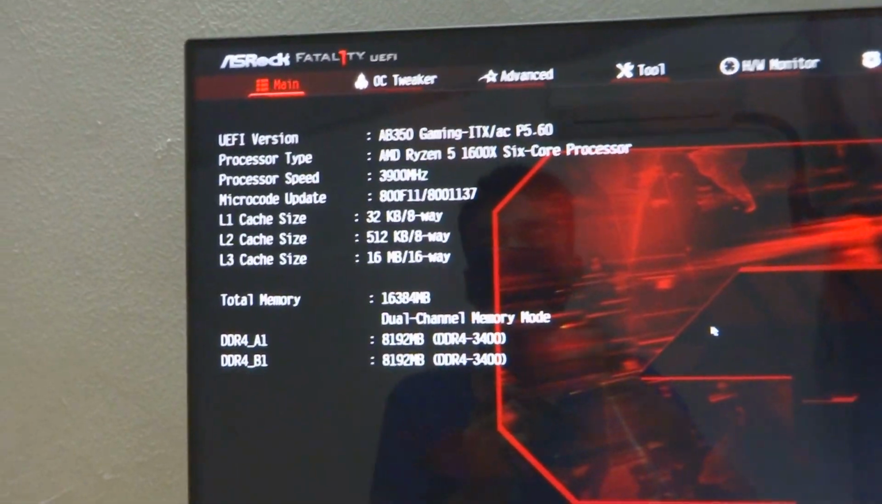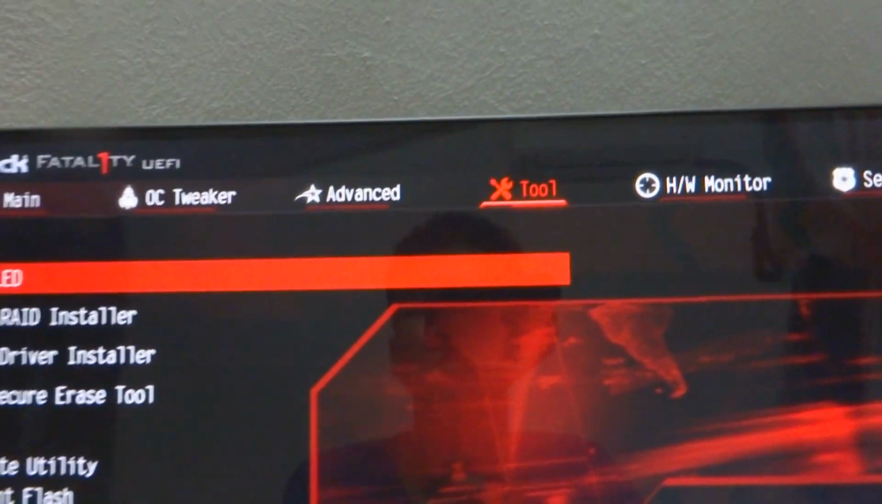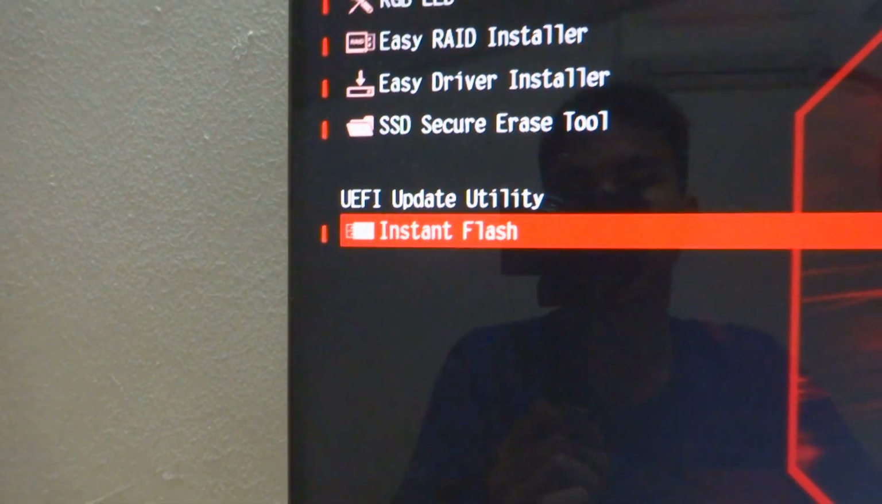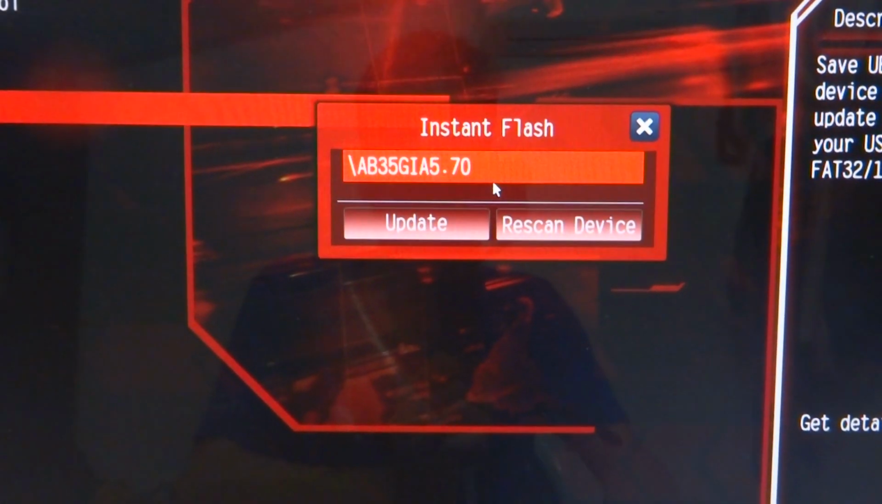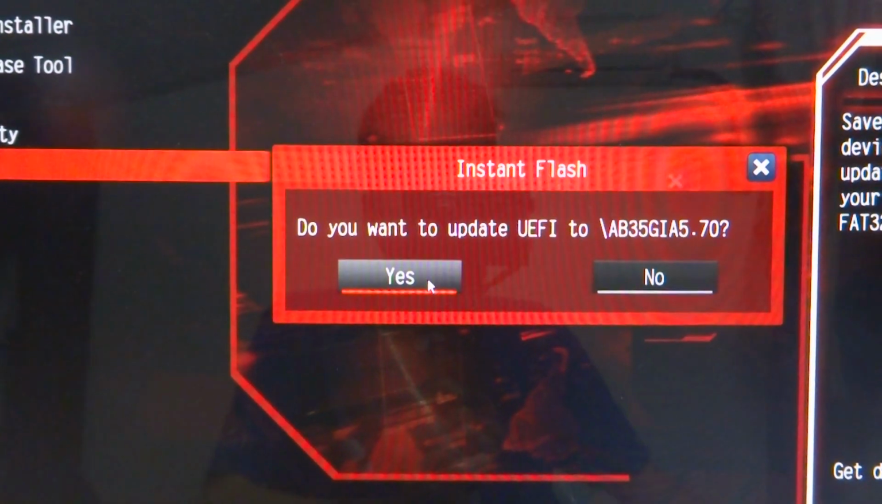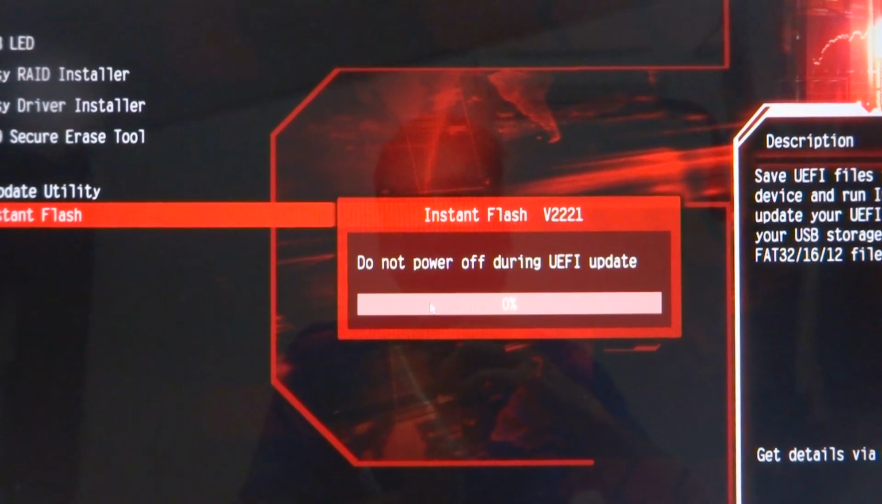In order to install the BIOS, you can go into the tools here and then go into the UEFI update utility, instant update, and there you go, it's instantly detected. Now you can click update here, click update, and then it's going to take a while to install this.